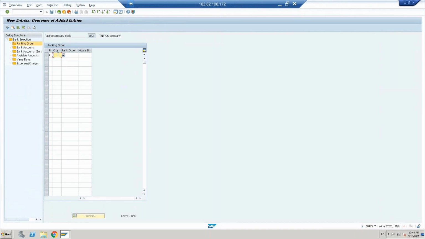So currency I will not specify anything. If it is a specific currency, then we will maintain currency details. Ranking order, sorry, here it is payment method, not ranking. So payment method is 2. We already created payment method. I'll specify payment method. Ranking order 1. House bank. Okay, I think we need to maintain this one and then come back. So not this one. First I'll go back and then I'll maintain it.